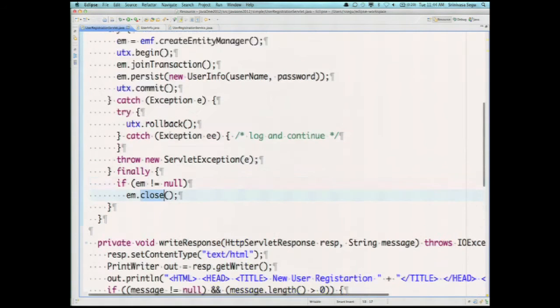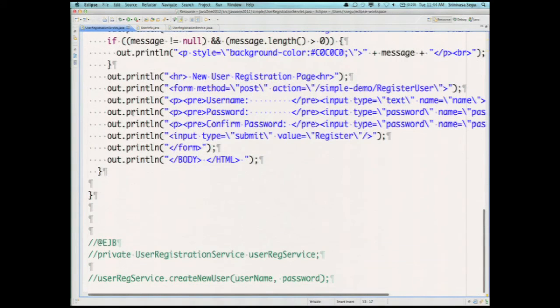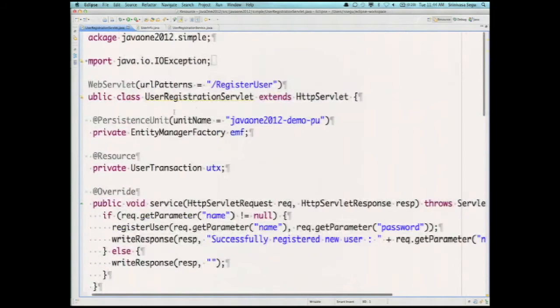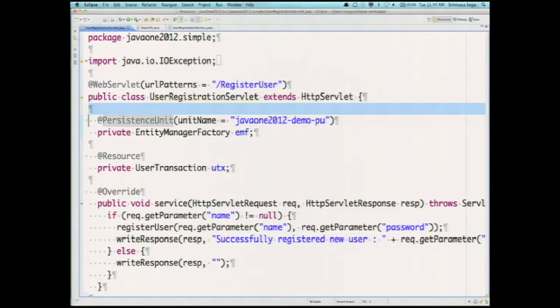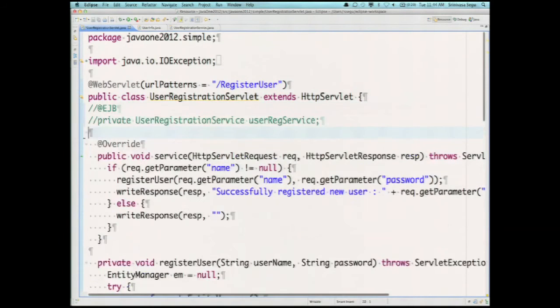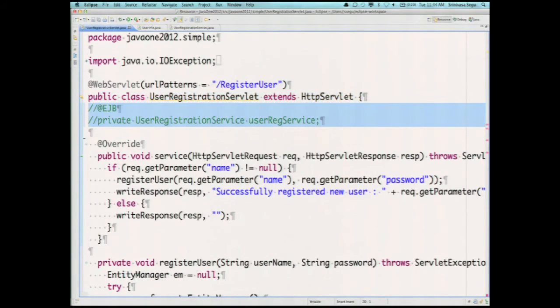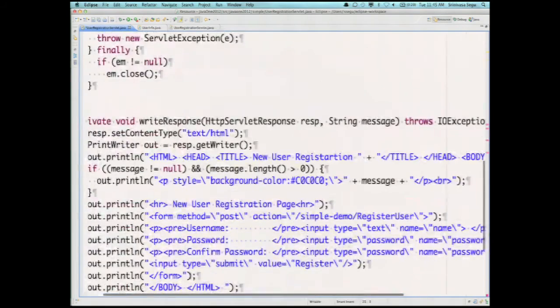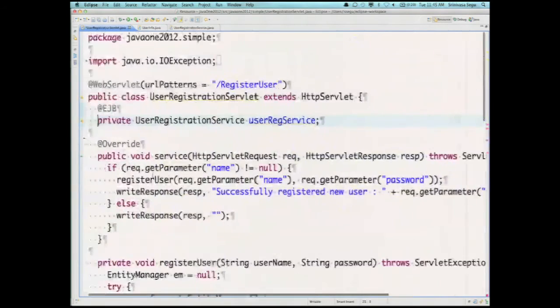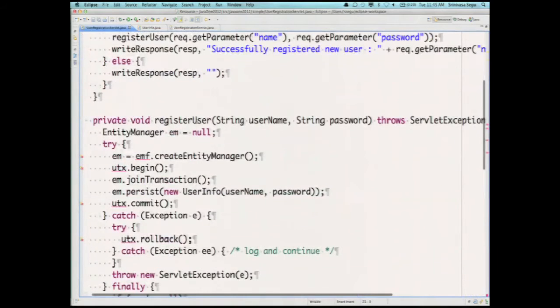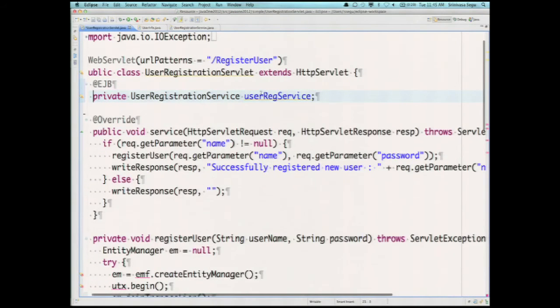So now if you want to switch this over to use your EJB, here's all the code that you'll need to do. You go here, you get rid of your persistence context. You don't need your user transaction anymore. You just inject your EJB, and then in your actual method, you go over to the register user method that you had here before, and you can start using the user registration service. I get rid of all of this.